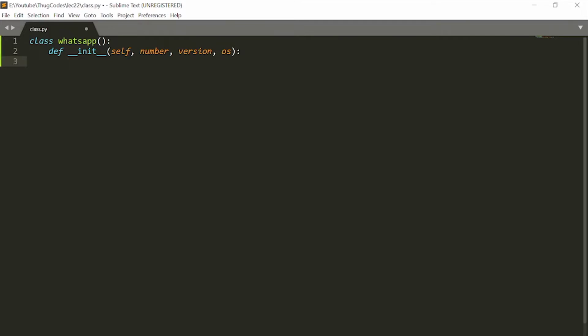And let's initialize these attributes by using self.number is equal to number, and self.version is equal to version, self.os is equal to os. So basically self is the reference to the current instance of the class and is used to access the variables that belong to the class. So this is not a keyword, this is a convention.